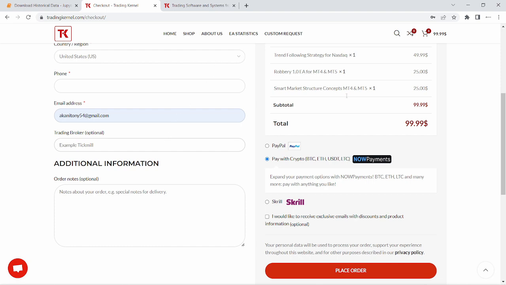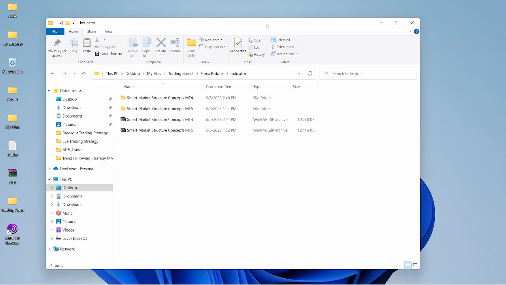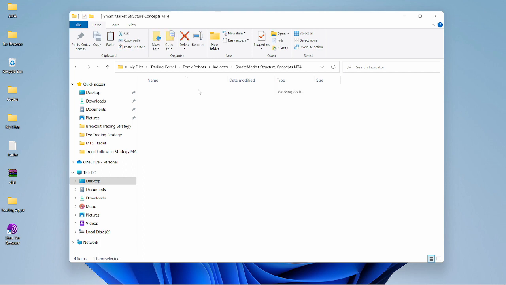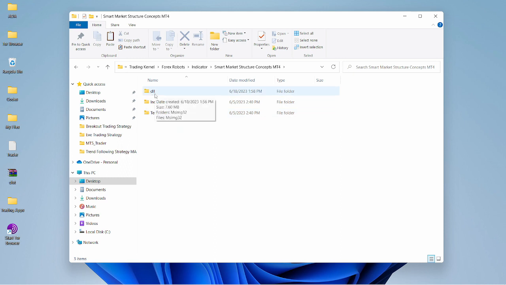So let's get started here. I've already downloaded my smart market structure concepts for MetaTrader 4 and MetaTrader 5 here. You can see it here. For MetaTrader 4, we have the DLL file, we have the indicator file, and then we have the template file.